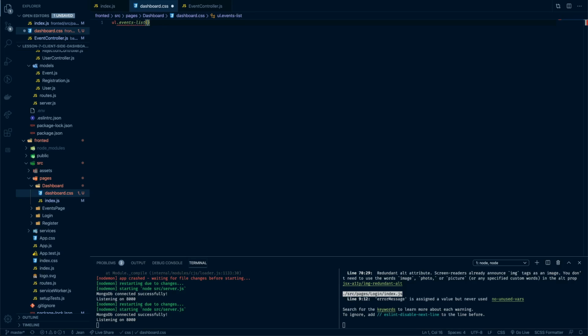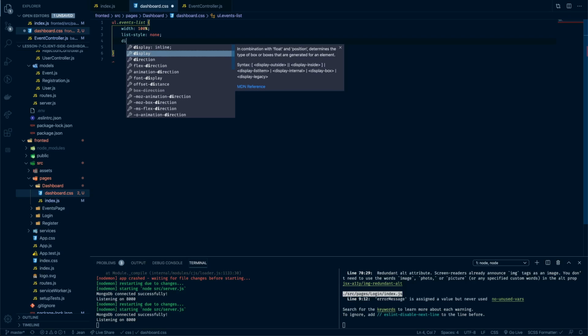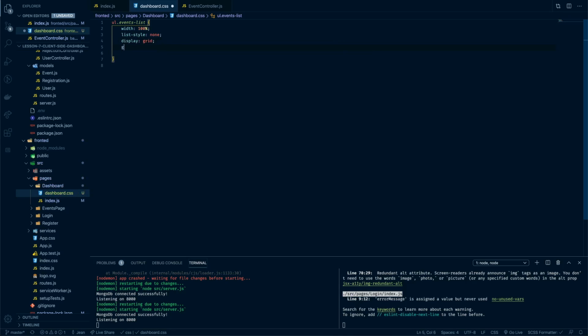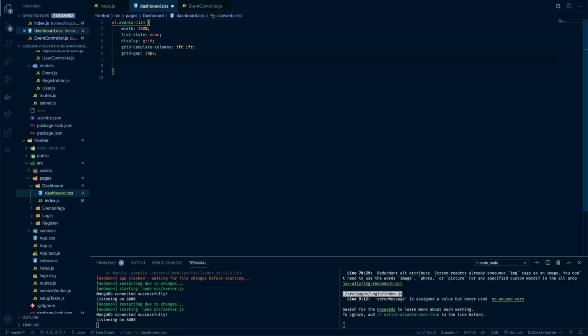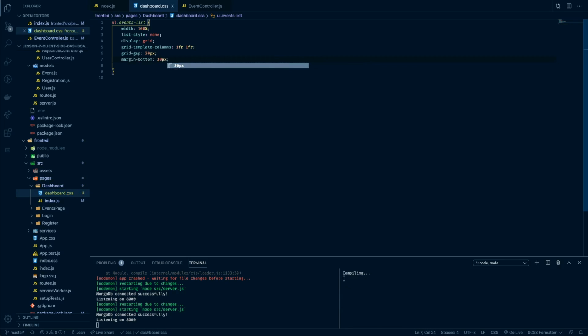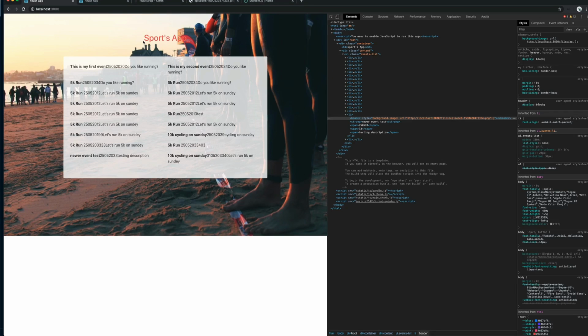List. So this is the first thing that we added there. We want the width of that to be 100%. We want the list style to be none. We don't want those marks. We want to display that, probably like grid. We can try. Then I want one fraction by one fraction using grids, and the grid gap between both fractions to be 20 pixels, and the margin bottom to be 30 pixels. Let's see how that looks. Yeah, it's looking much better.